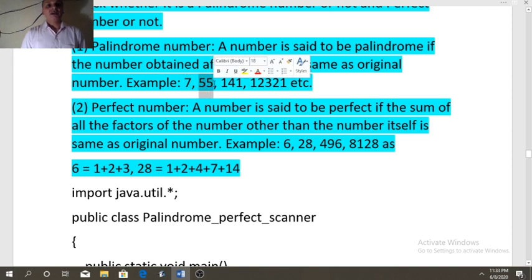In a two-digit number, when both the digits are same, in that case, it is a palindrome. In a three-digit number, first and third digit should be same, like 141. If you read from left to right or right to left, you will get same. Now 1, 2, 3, 2, 1, that is also palindrome. Now perfect number. A number is said to be perfect if the sum of all the factors of the number other than the number itself is same as the original number.